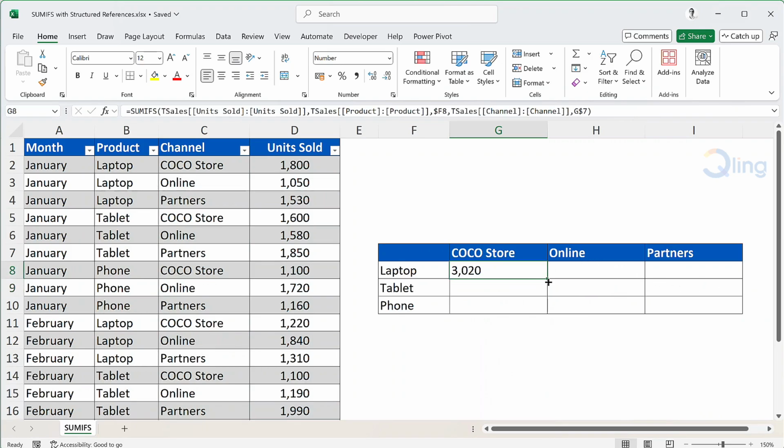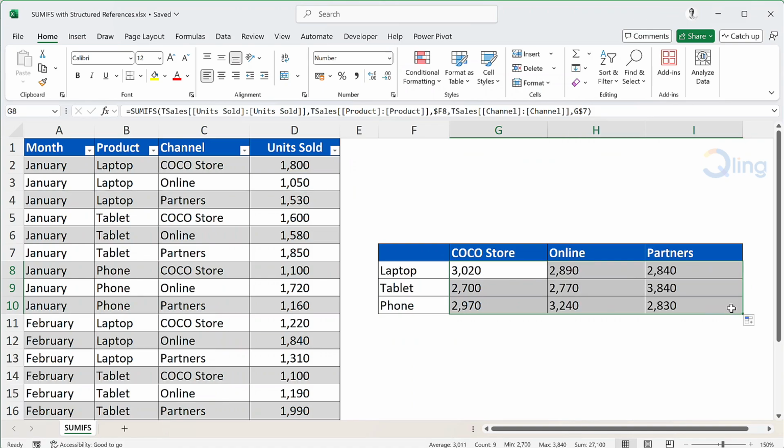Copy the formula across. And get the final result. As you saw, we did not select any cells using the mouse, we just typed the column names. Imagine if you were writing this formula on any other worksheet of this file. We wouldn't really need to look at the table to write our formula. So that's how easy it is to write formulas using structured references.